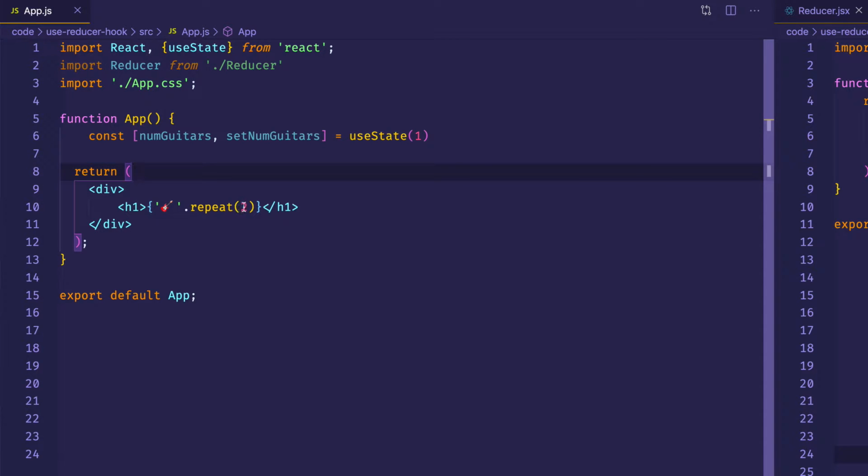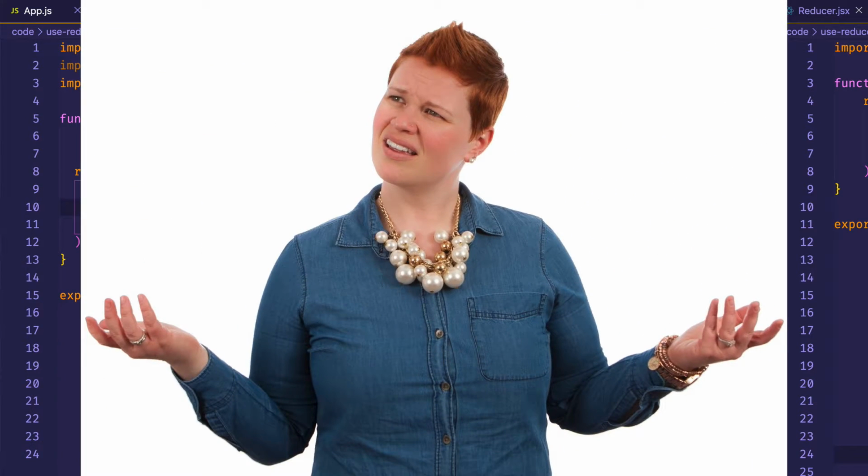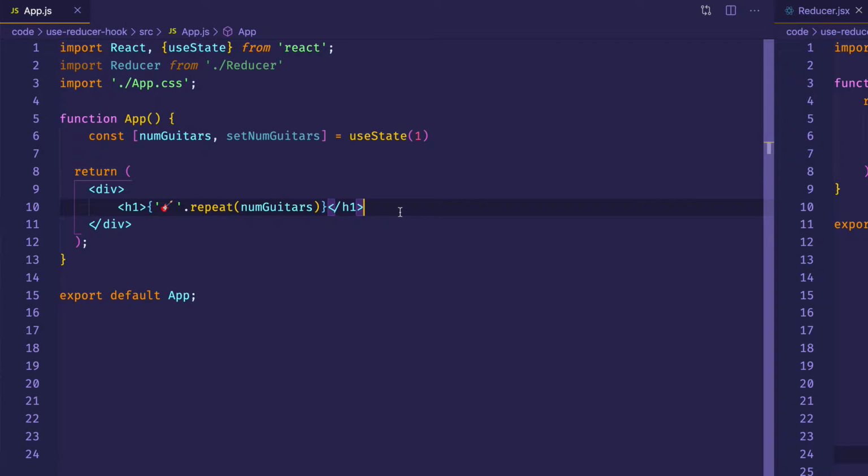But what we want to do is pass in numGuitars as the argument, because whenever we click on one of the buttons that we're about to set up, those buttons are going to call setNumGuitars and update the numGuitars piece of state. And of course, this whole example that I'm going to show is a pretty contrived example, but nonetheless, we're showing concepts here. We're showing how to use the API. And you can take these nuggets of information and extrapolate into your own projects.